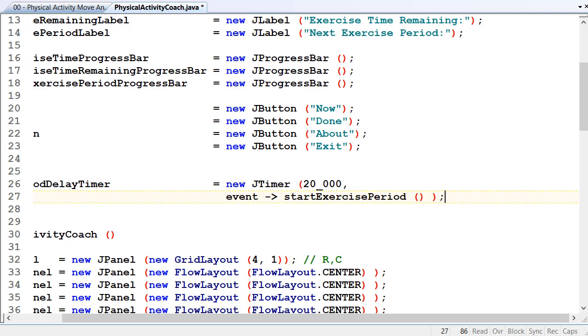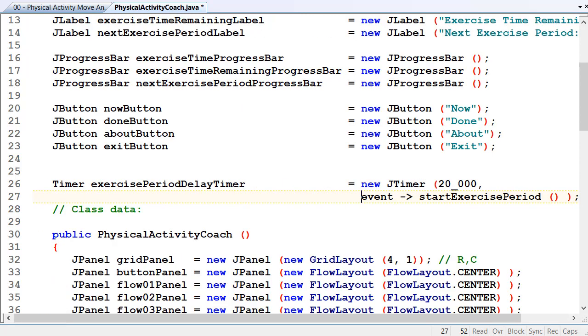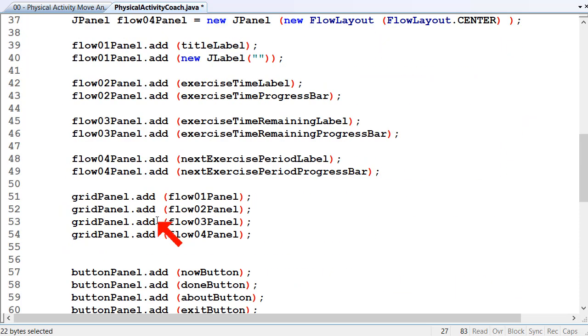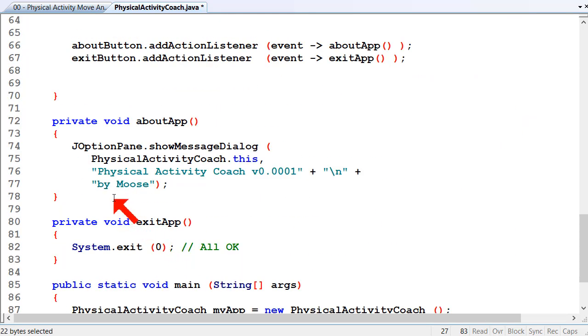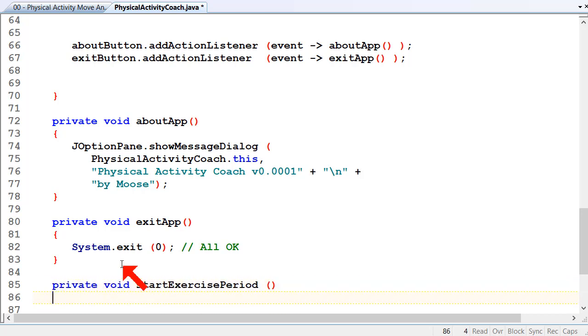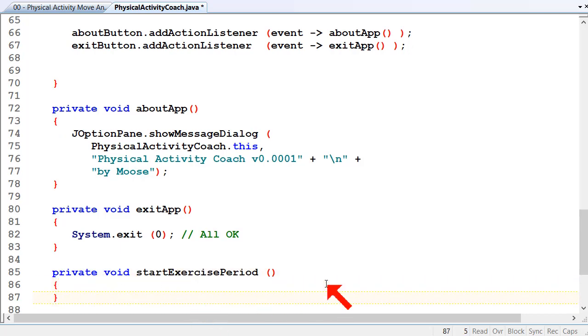Okay, so it's got a comma in there, and we're going to fire off the start exercise period method. So when this timer ticks down from 20,000 milliseconds down to 0, this method will fire, whatever that method is. Okay, so let's now add that method. Keep our methods private void.